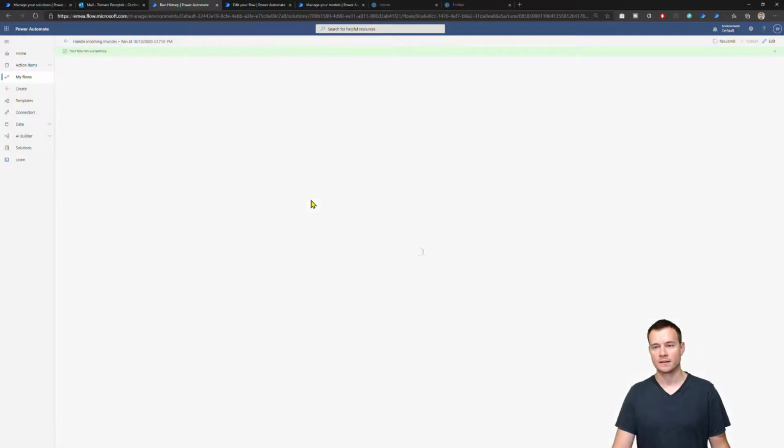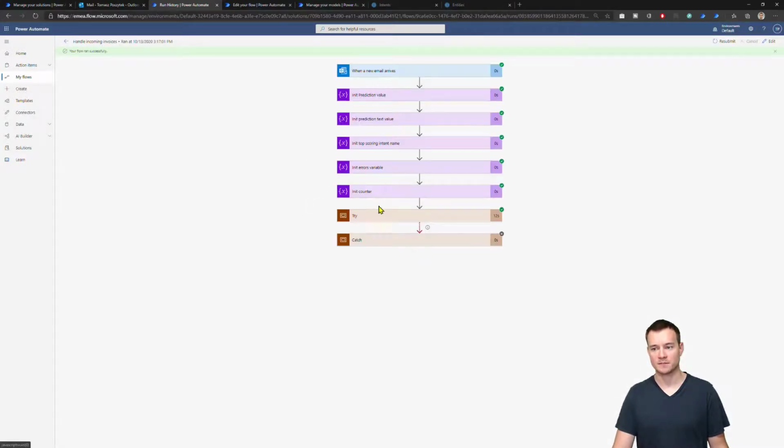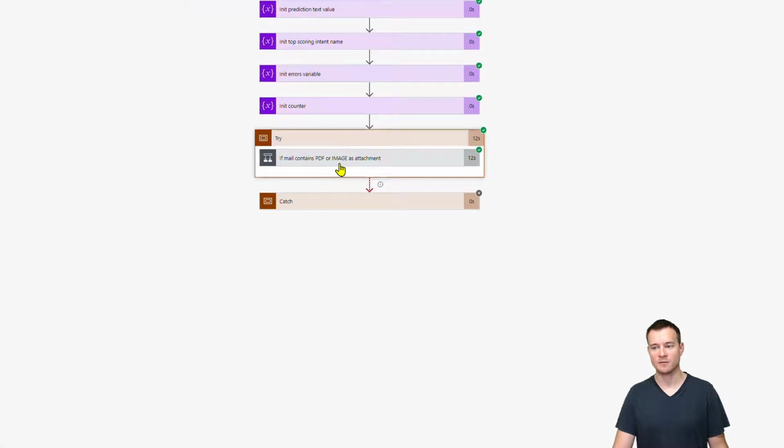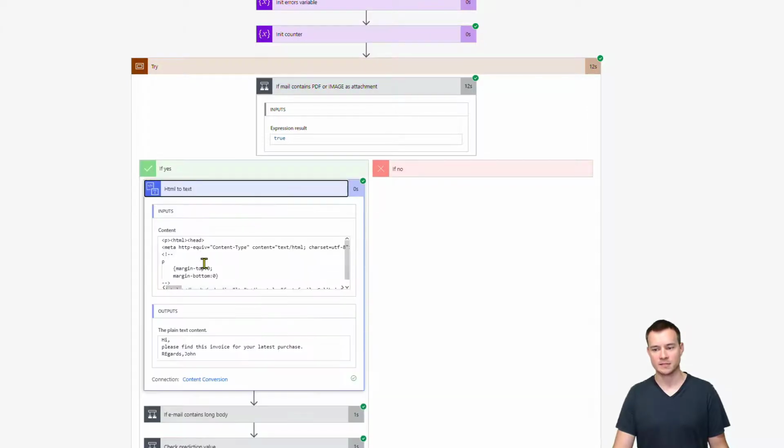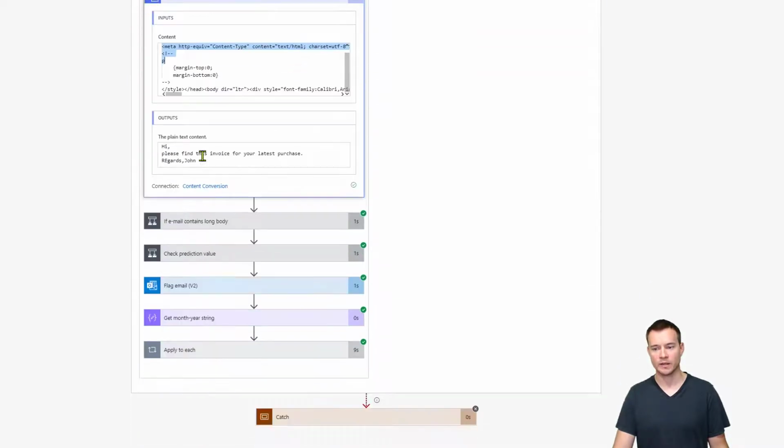Cool. Now, as said, first the workflow is triggered when a new email arrives. Then there is a check if the email contains an image or a PDF file. Next, the workflow extracts the body contents of the email and converts them to plain text. So from this content, we are getting just a plain text message.